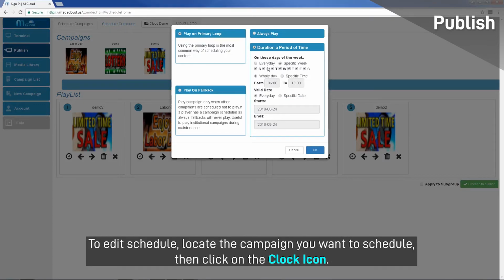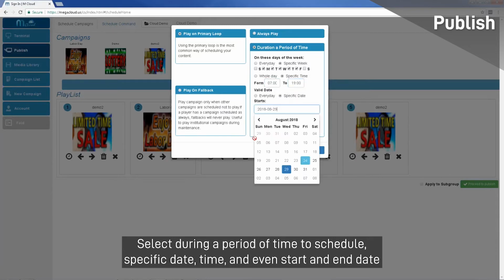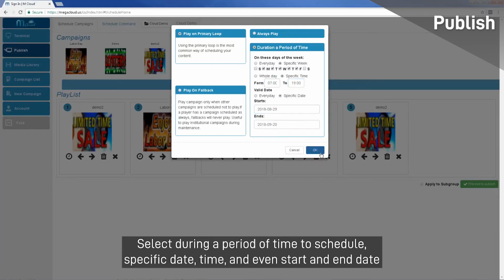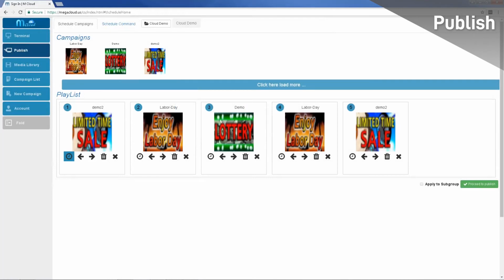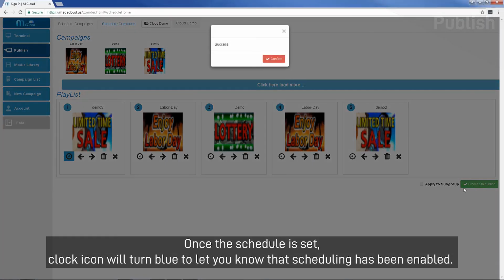To edit the schedule, locate the campaign you want to schedule, then click on the clock icon. Select a period of time to schedule, a specific date, time, and even start and end date. Once the schedule is set, the clock icon will turn blue to let you know that the scheduling has been enabled.